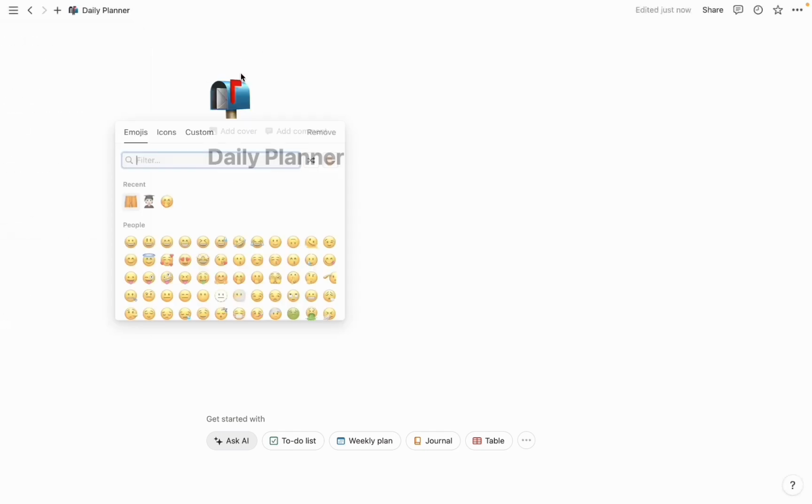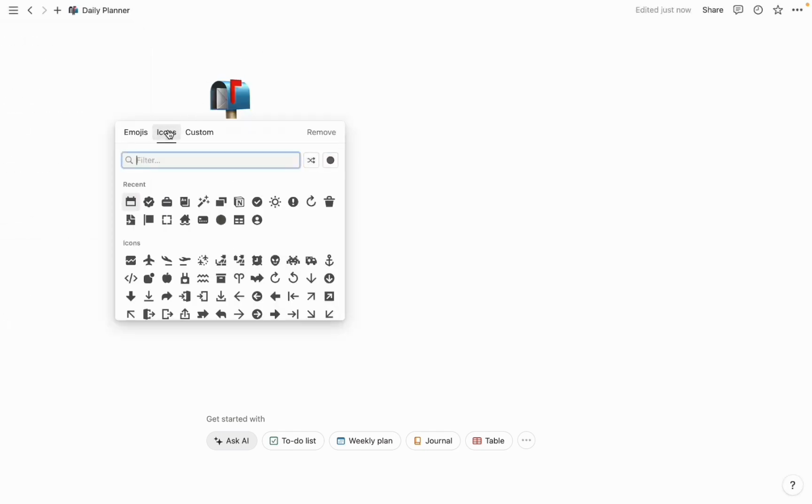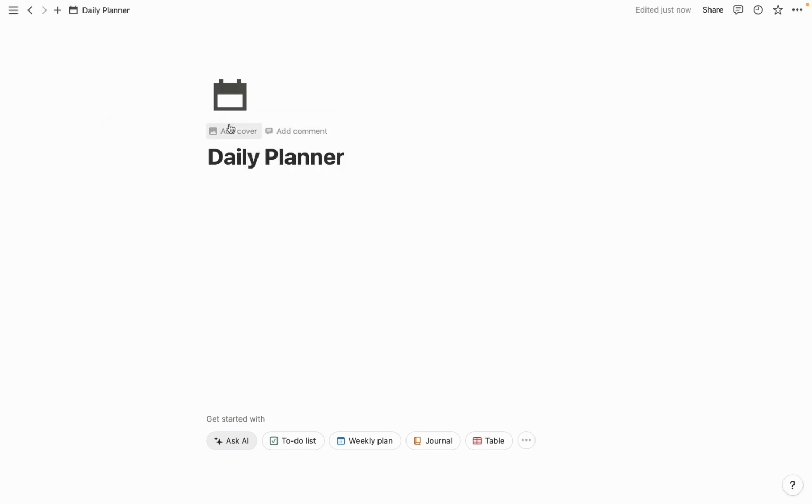So let's choose an icon. From the icon menu, we'll choose an icon. For example, we're going to choose the calendar icon for now. And you can also add a cover if you want.